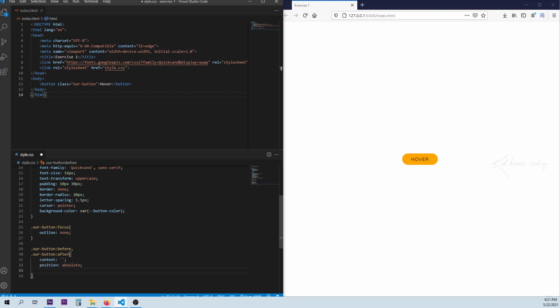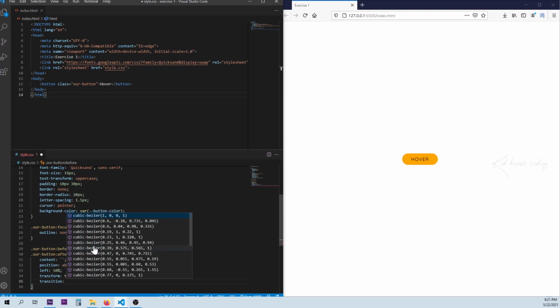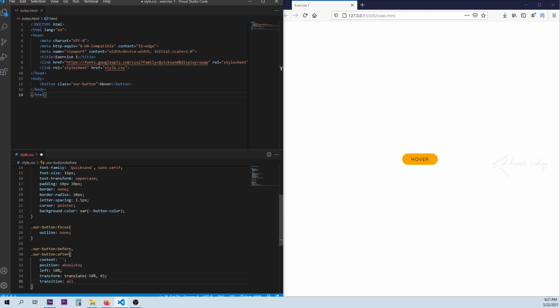Now we will give the position absolute property, since we are going to position the element on top and bottom of the button. The left position will be the same for both before and after, which will be from the center of the button, and for positioning it in the center, we will use the transform translate property. Let's give a transition effect to the pseudo element to get an easing effect while we hover.